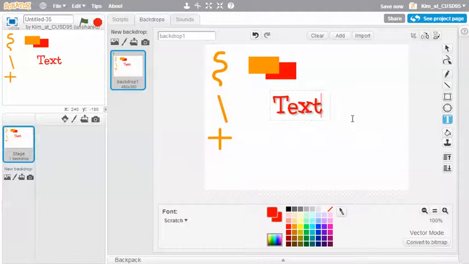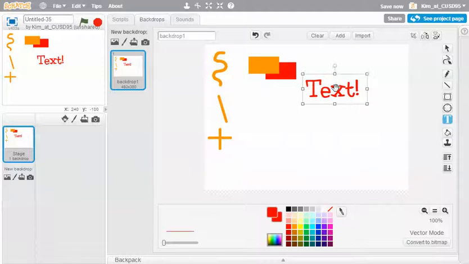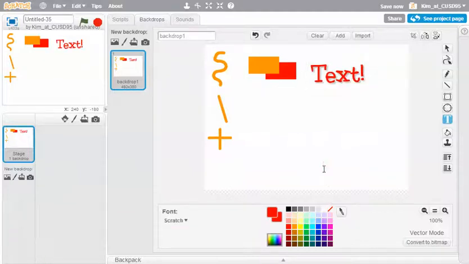Like I can add a character to this. I can change the color. I can change the font, only in the vector type of image.